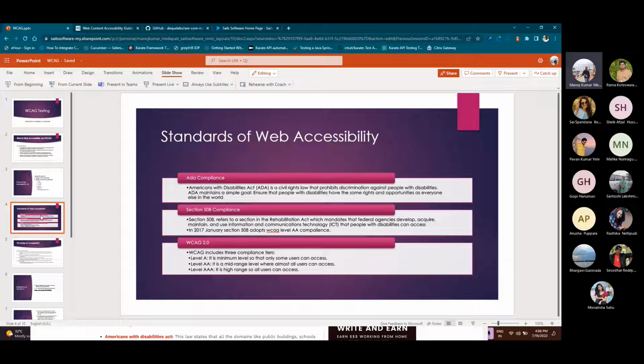So what are the WCAG levels? Level A is a minimal level, so that only some disability users can access the site. Level AA means most of the users can access these types of websites. Almost every website is AA compliant at present. And coming to level AAA, it is a high range, so that each and every user can access these types of websites. So this is about accessibility. To achieve these WCAG levels, we need to follow some principles.